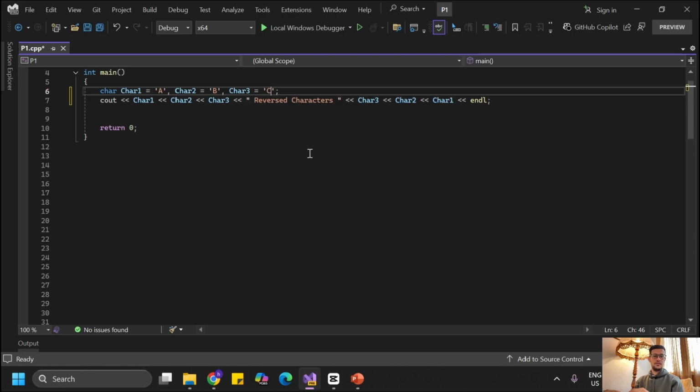It's not just working with integer, it works also with other data types. For example, here we have char1 equal character a, char2 equal character b, char3 equal character c. And don't you forget to use single quotation, single quote with the character, all right? And here cout character 1, character 2, character 3, it will print for me a, b, c. And after that, I combine it with text, which is reversed characters, and I start with variable character 3, character 2, character 1 to print it opposite.